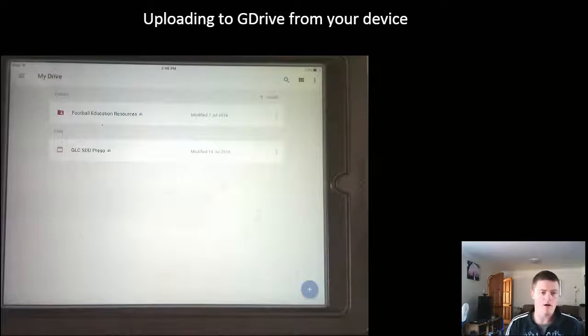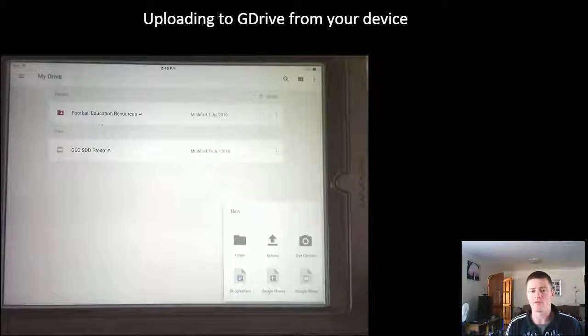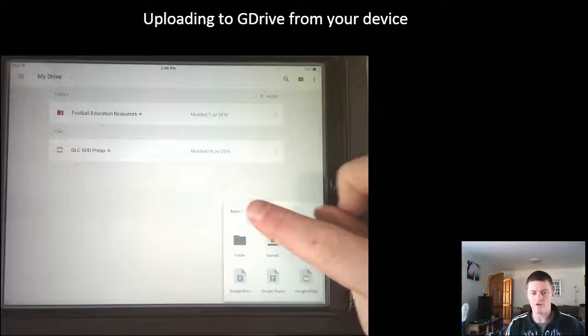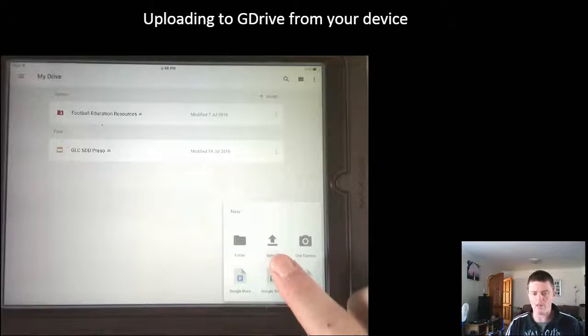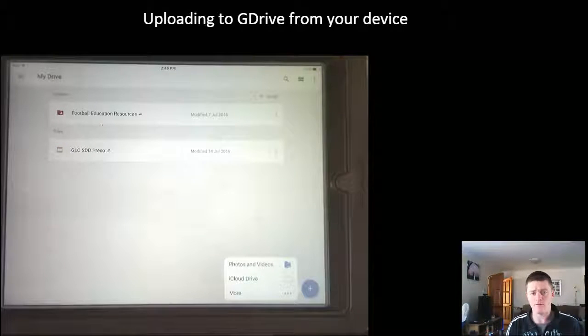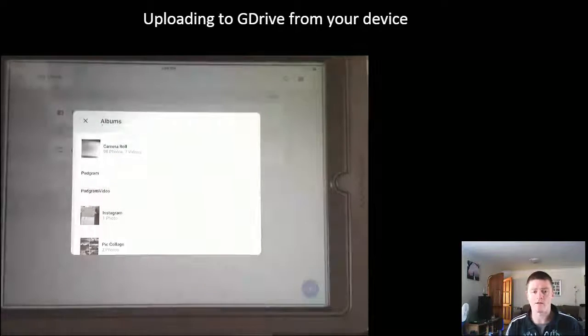So at the moment I'm inside my Google Drive. It's really very simple. Down here in the bottom right hand corner is a plus symbol. If I tap that, it gives me a menu. I can create new documents, folders, or I can upload. If we tap that, it then gives me some more options. So I want to upload a photo, so I simply touch photos and videos.